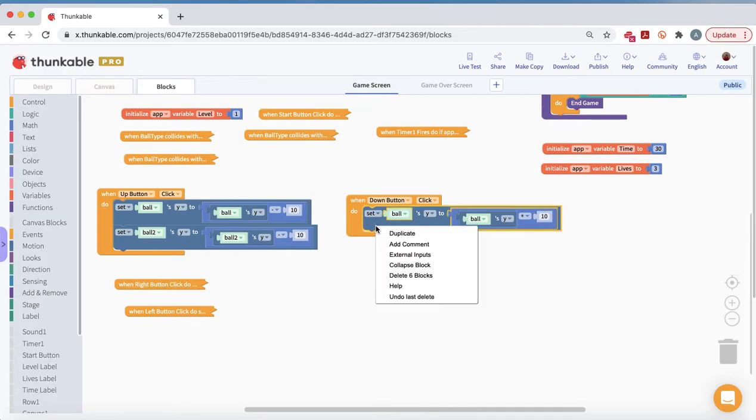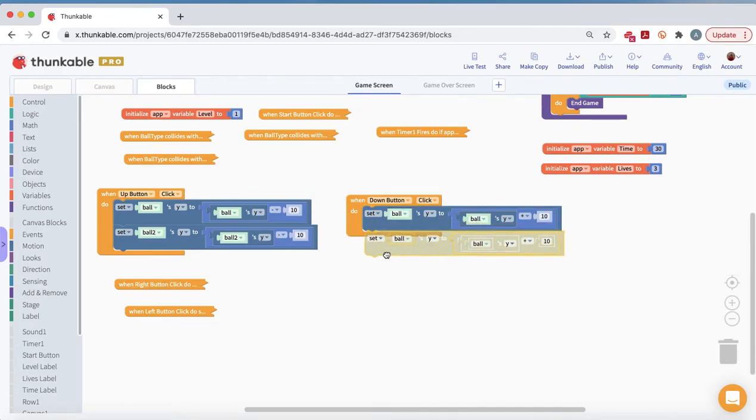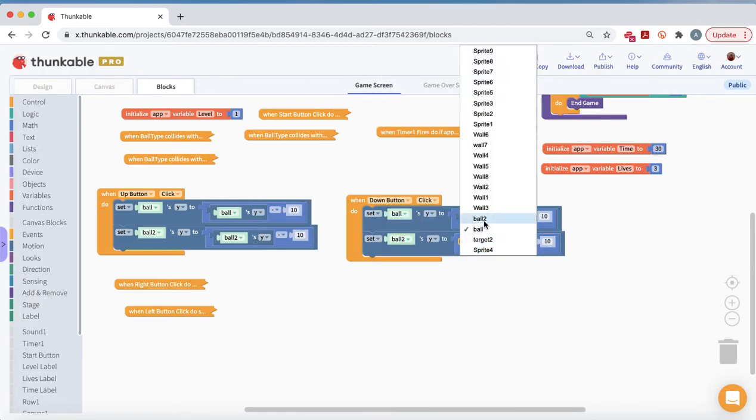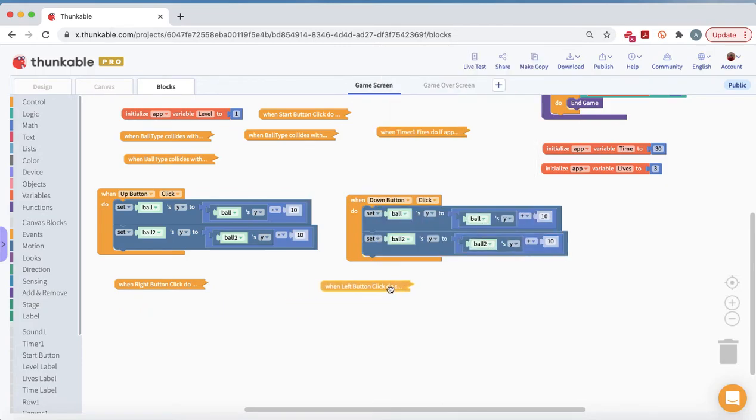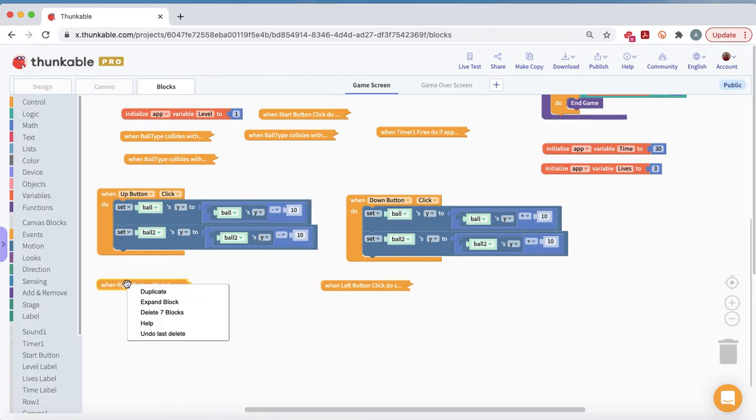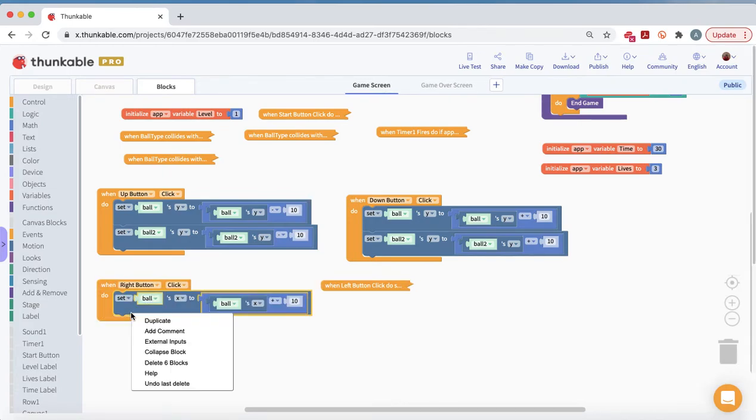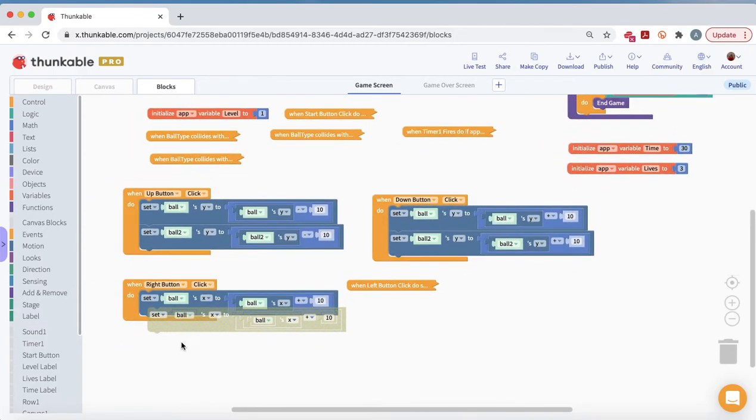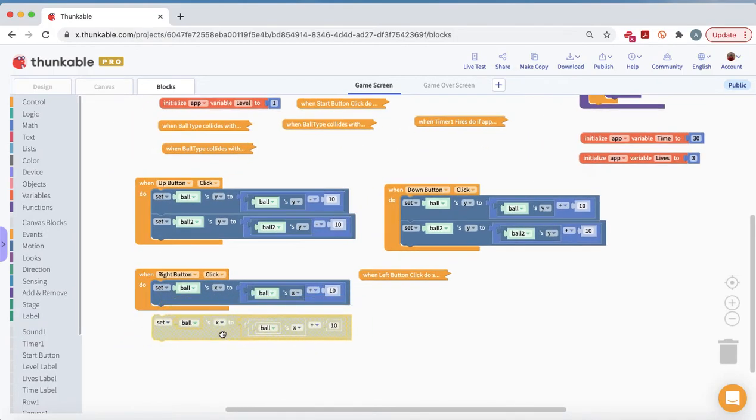So then we're going to do the same thing here with the down. We're going to duplicate this code. We'll call this ball 2, this one ball 2, and then we'll spread this out so we can see it a little bit better. I'm going to expand this one and duplicate it, and this will be how we move.